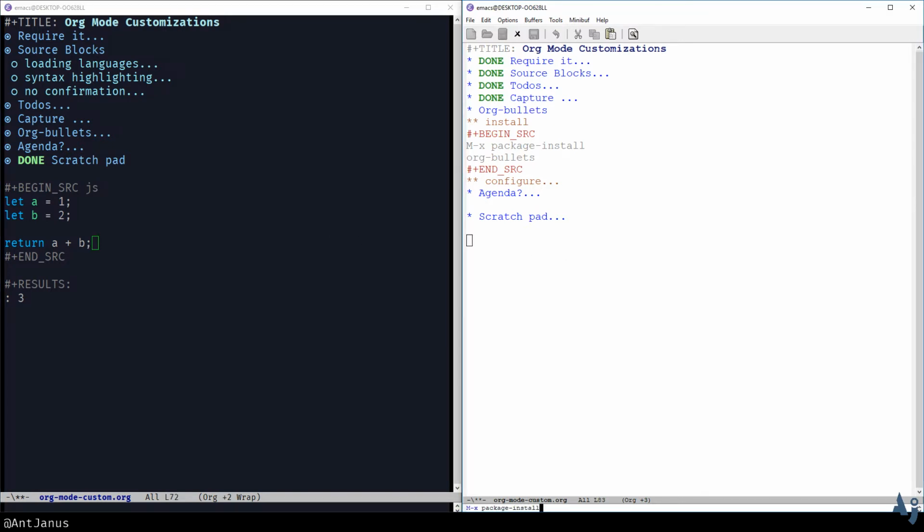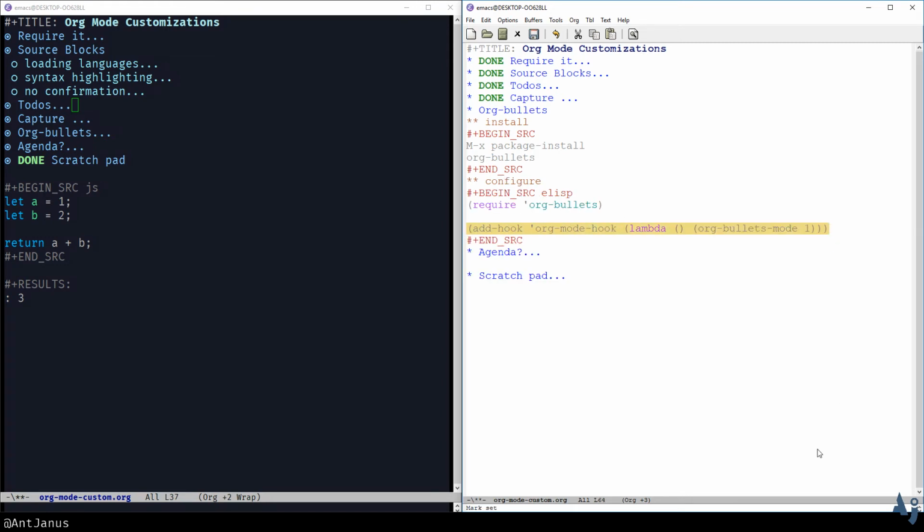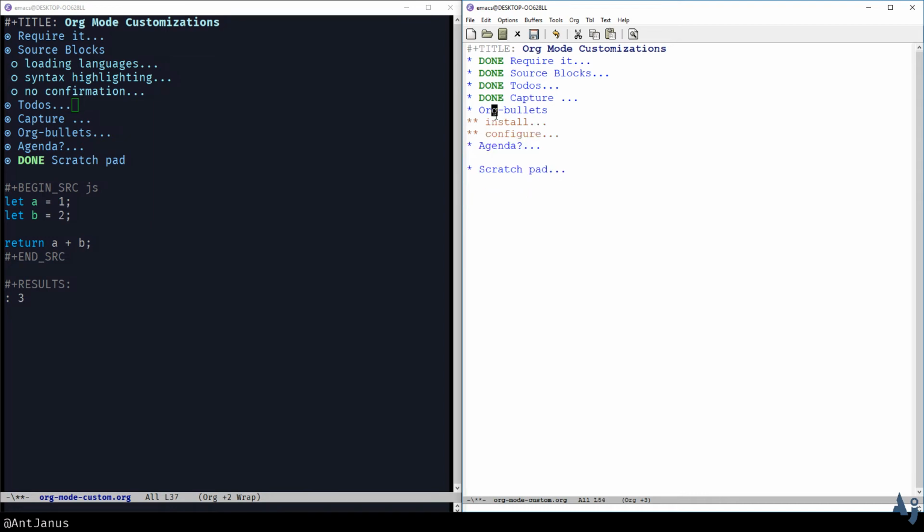I'm not going to install the package here, but I have it installed. The way you configure it is you just do require and add this hook here, and that'll make it work. That means that every time org mode loads up, it'll load up the org bullets mode as well.